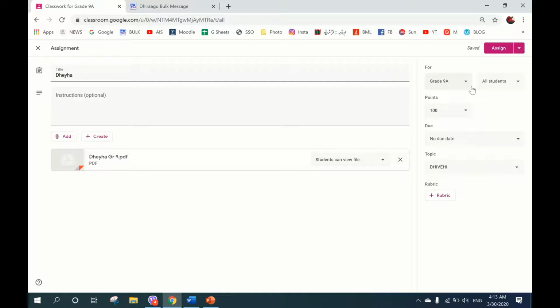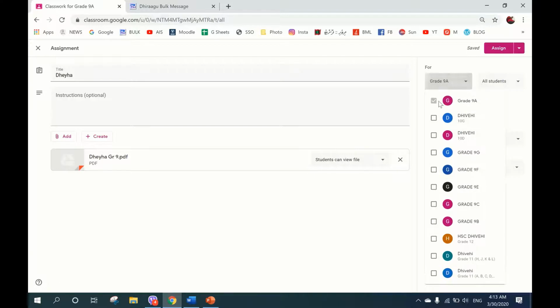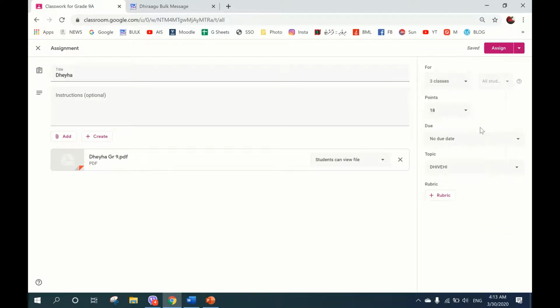So if I want to give this work to all my classes like 9A, 9B and then 9G, here I can select all those classes. 9A is automatically selected. I can select 9G and then 9B here. Now you can see the 3 classes are selected. So when I post this one, these 3 classes will have the worksheet.